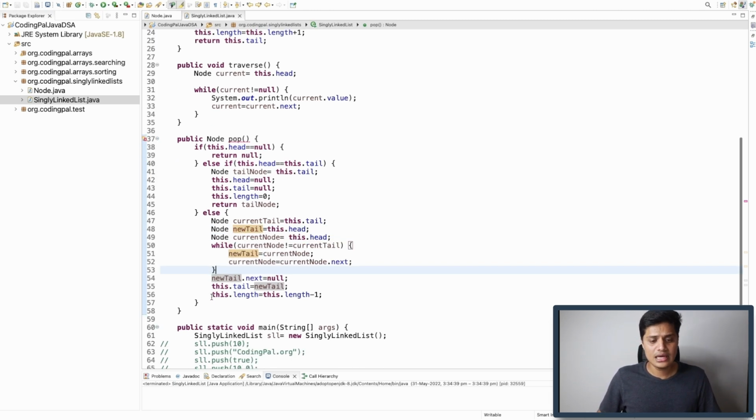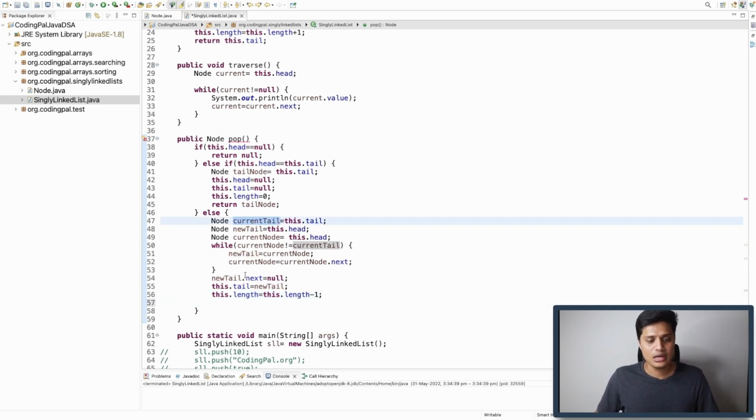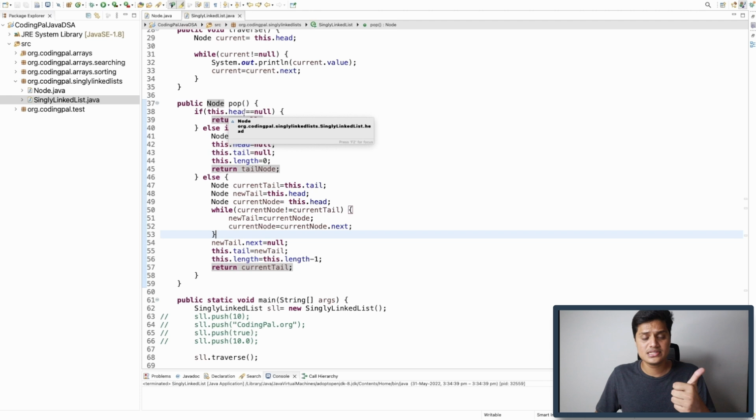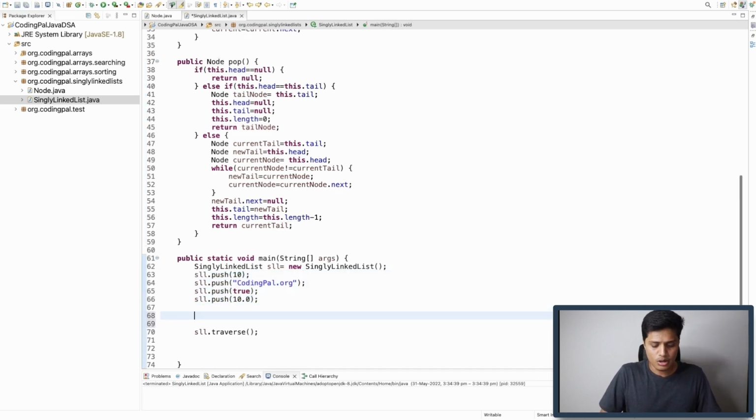Okay, so here we need to return the node that we have deleted, which is inside the variable current tail. We will simply return current tail. So this is the pop implementation. If you observe here, we've handled three cases: where there are no nodes in the singly linked list at all, where there is only one node, and where there are more than one nodes. Now let's simply uncomment these and try to perform the pop operation.